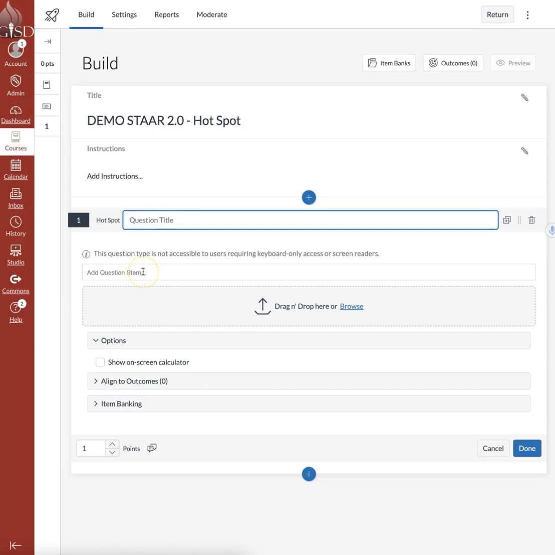The next is going to be your question stem. So inside of your question stem, this is where you'll actually put any information students need to read or the question that they are answering. The last part is going to be where you add your image that students are going to be using to select the correct answer. I'm going to go ahead and add a question in here, and then I will break down exactly how to do the different parts.